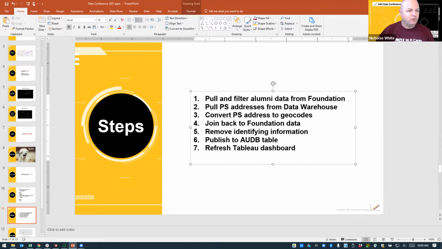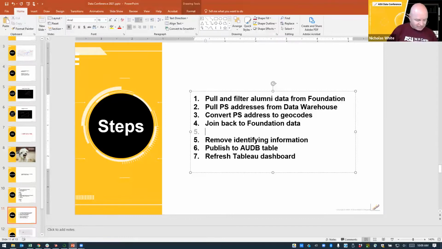I then have to, I missed a step here. I need to calculate distance. And there's a tool in Alteryx that does that for me, which is one of the really cool things about Alteryx: it has spatial data tools. So instead of me doing the math, because I hate math, this thing does it for me. I just plug in the XY coordinates from Foundation, XY coordinates from PeopleSoft, put them in as two data sources, and it does the math for me, and it spits out a distance field.